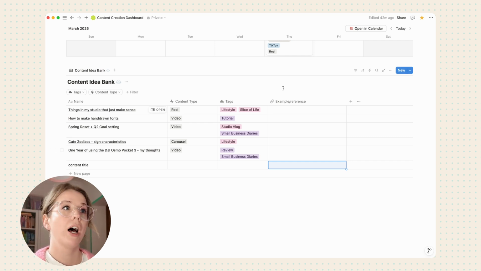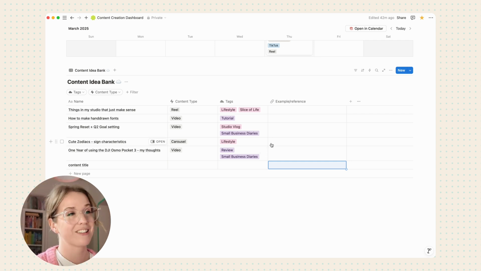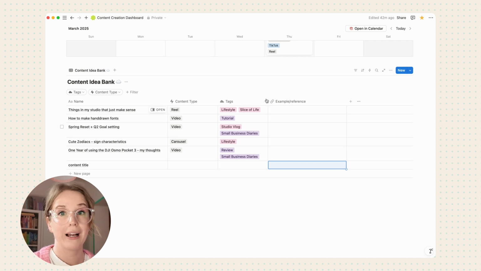I've added a couple of other tags and filters to this. At the moment, as I said, my bank is looking a little bit empty because it's the end of the quarter / start of the new quarter. But as I'm filling this out, usually there's a lot more ideas in it. And so when I'm stuck for ideas, what I can do is filter it by a couple of different things to help me figure out what I want to post.